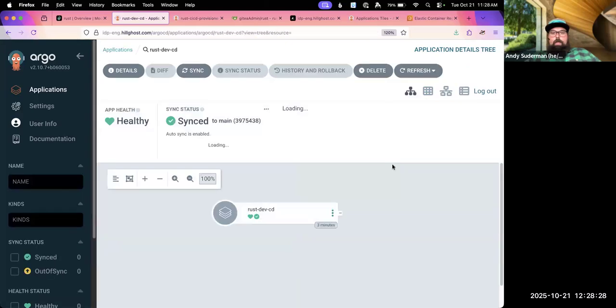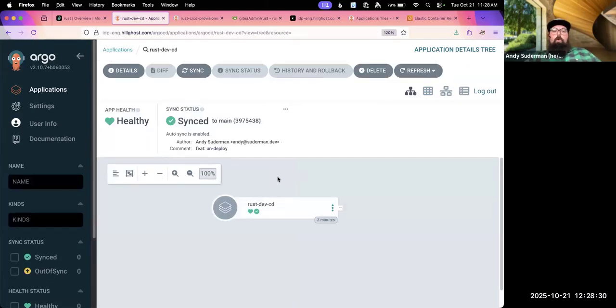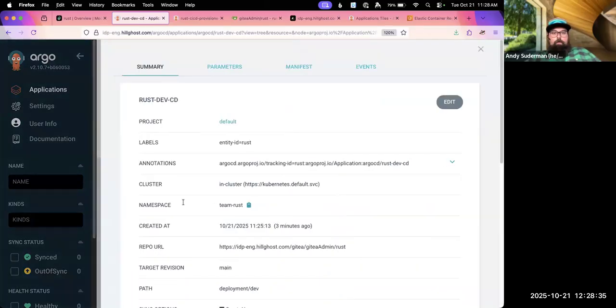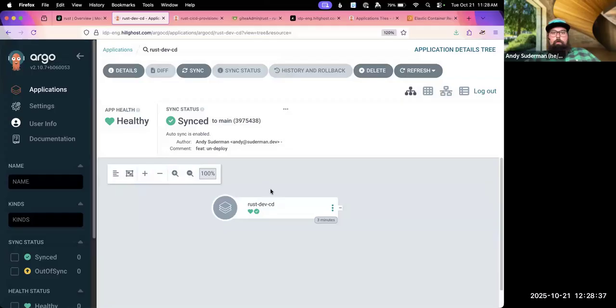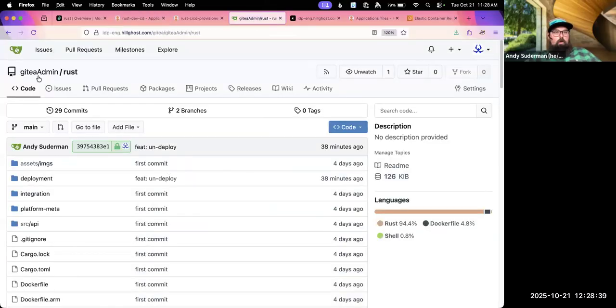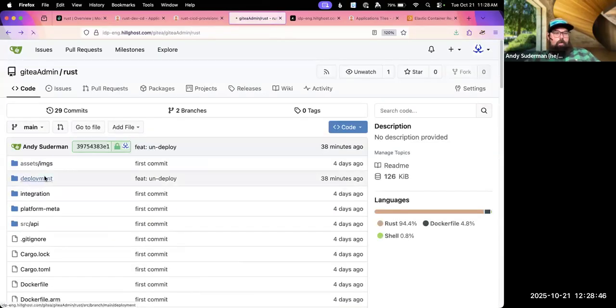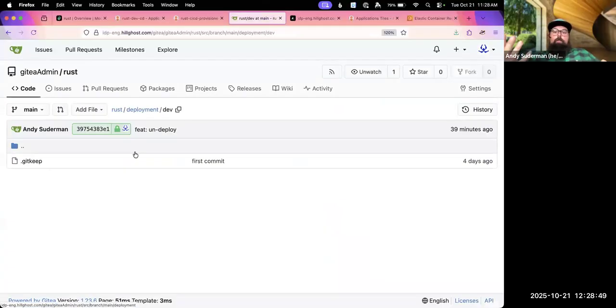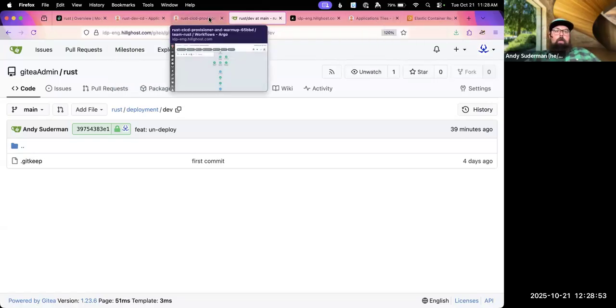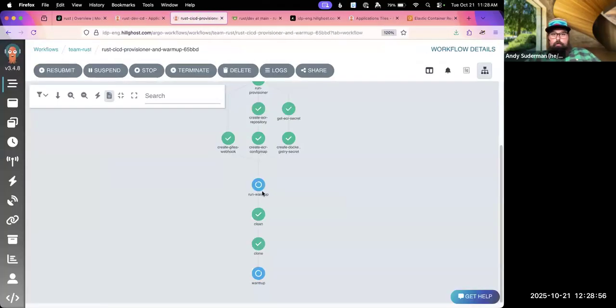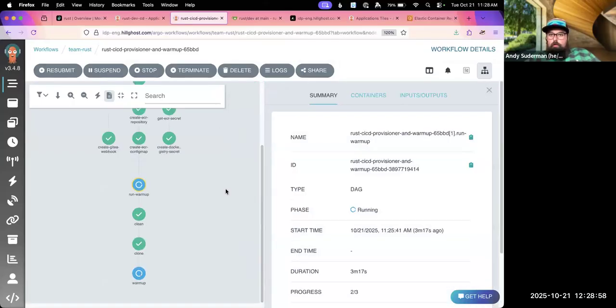So we have a Rust dev CD. This is going to be where our application gets deployed. We'll notice here, all we have is an application. There's nothing here because, if you'll potentially remember, in our Rust CI/CD repository, in our deployment dev folder, there is nothing. So there's nothing to deploy just yet, but we will do that rather shortly, or not shortly, depending on how long this takes to run.